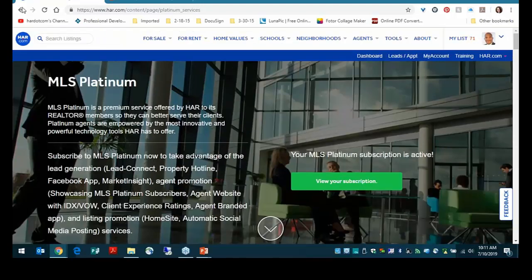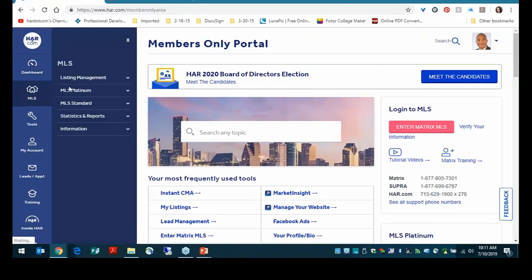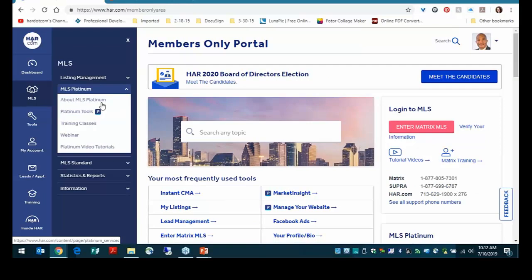So that all stems from the MLS menu, MLS Platinum, and About MLS. So that information, again, is always available there.